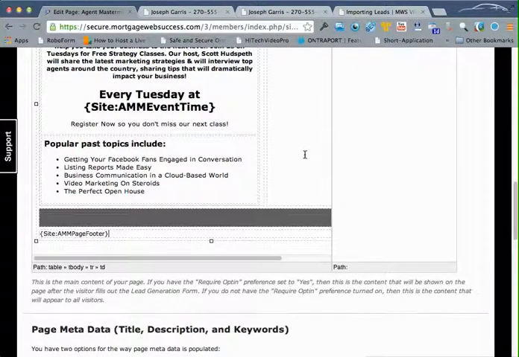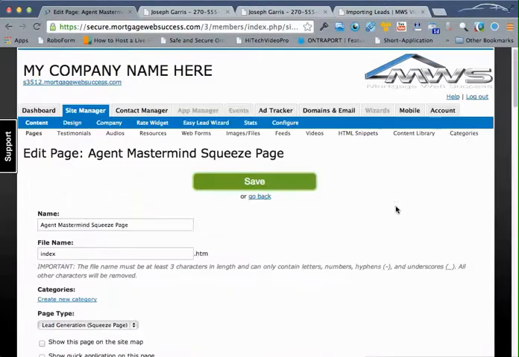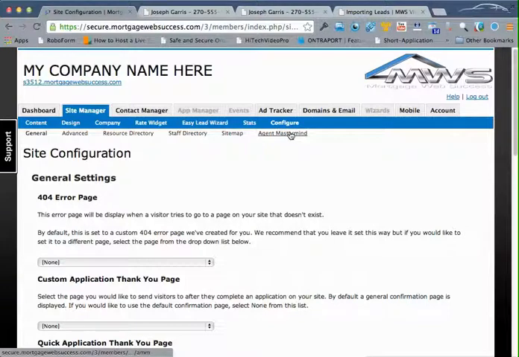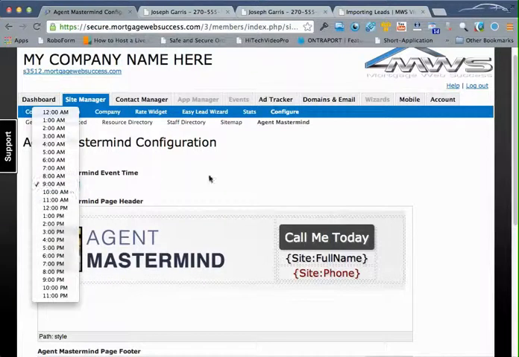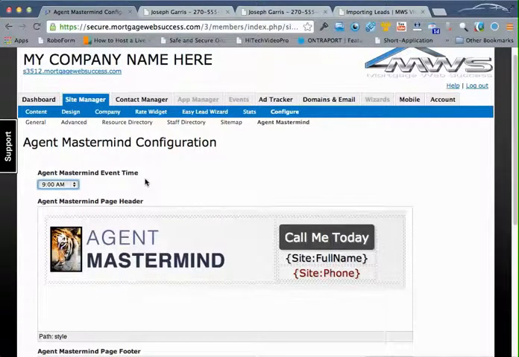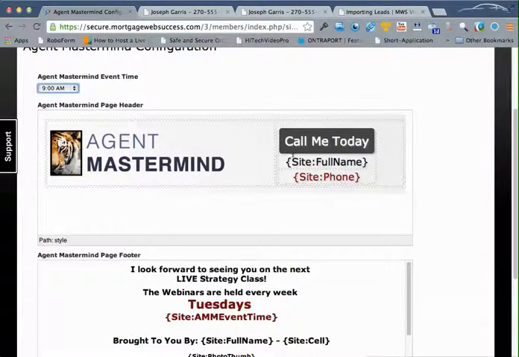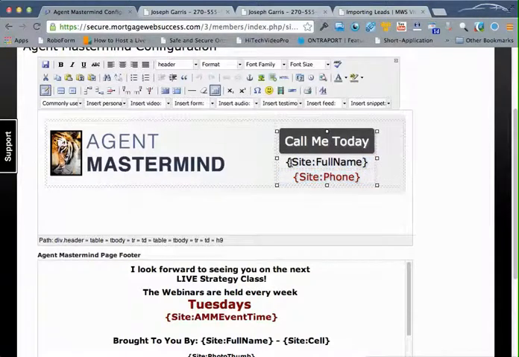We utilize a lot of tags to let you change things in one place and update it across many places. So if we go here to Site Manager, then Configure, and then Agent Mastermind, you can see that you can change the time here for your event time. This coupled with the time zone should be good enough for you. You can see that we are pulling in database tags for this header. The site pages are pulling in this header, and then this header is utilizing information from the company profile. So there are two levels of changes that you have, a lot of flexibility for you to customize.